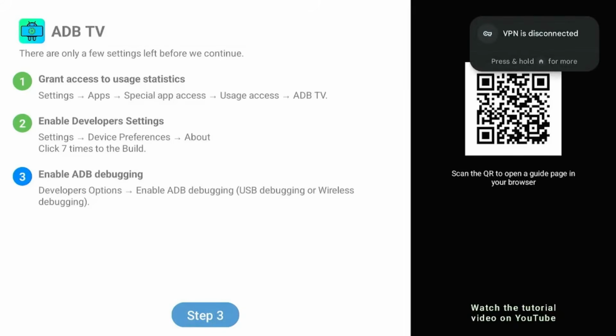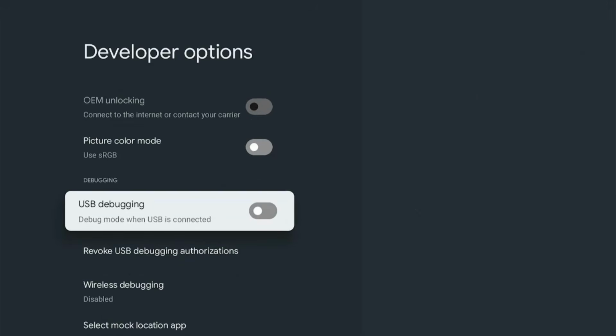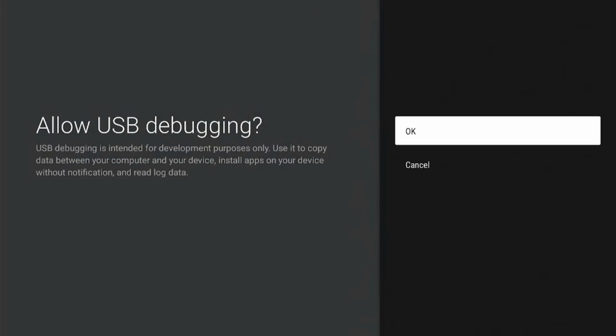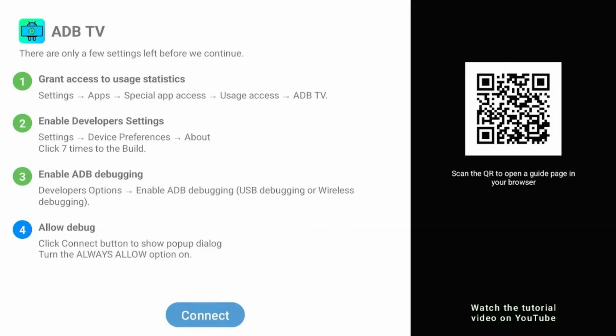Step 3 is to enable ADB debugging. Select it, and then again scroll down to where it says USB debugging. Select it and press allow. We're almost there, just one more setting to go. So this is the part which may take some time to connect. We need to allow debugging for this app.